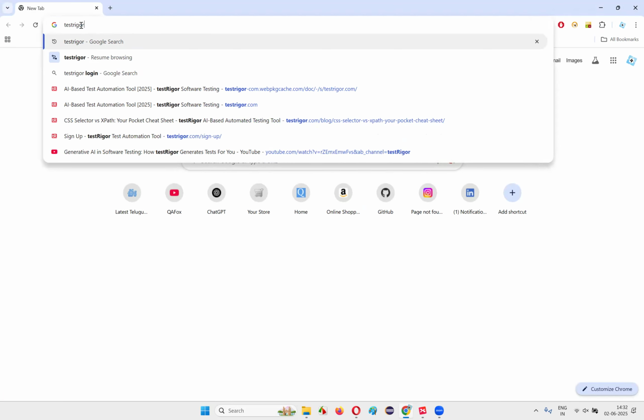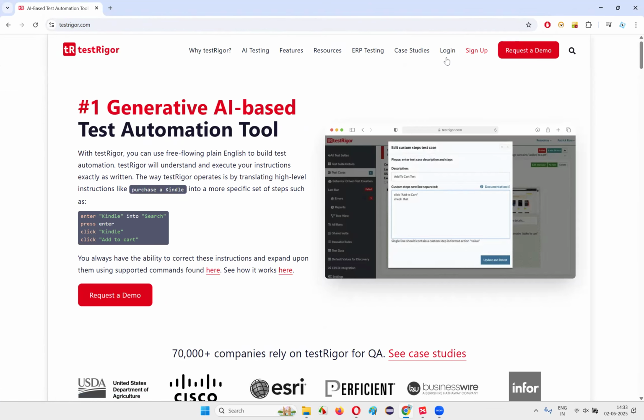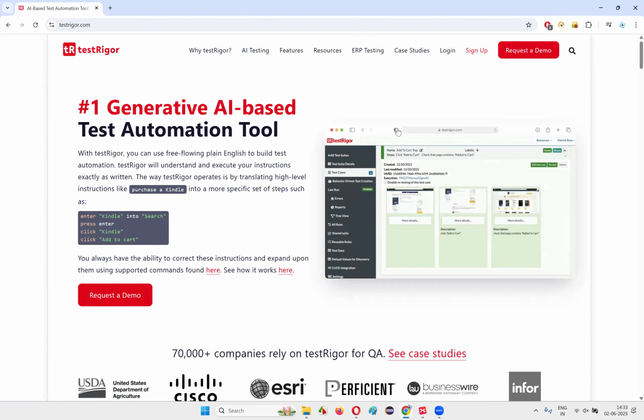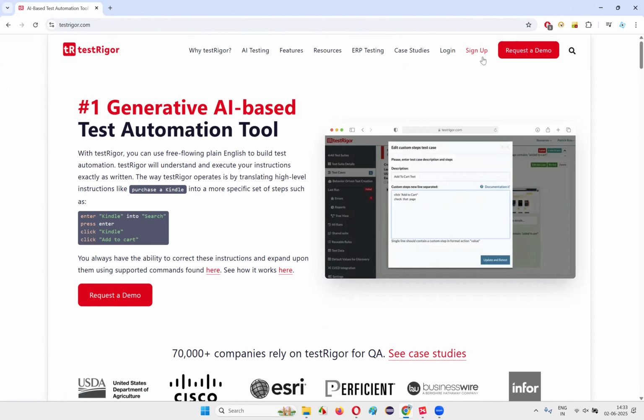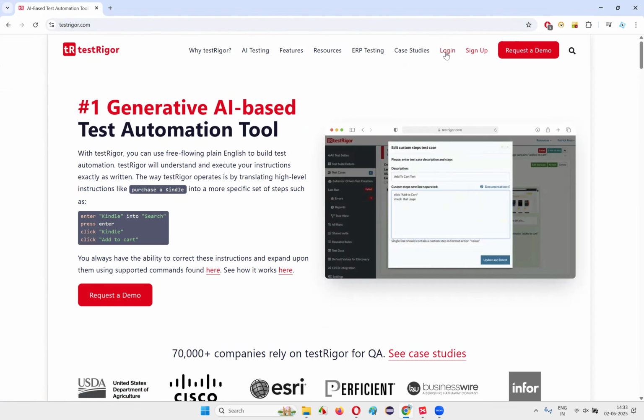Once you search for testRigor, you will get this website testrigor.com. Click on that link. Once you go to that link, here you will see login and sign up options. I already have created an account, guys. If you don't have an account, you just sign up here. You will get a trial account. Currently, I'm also in trial period. So 11 more days are pending for me.